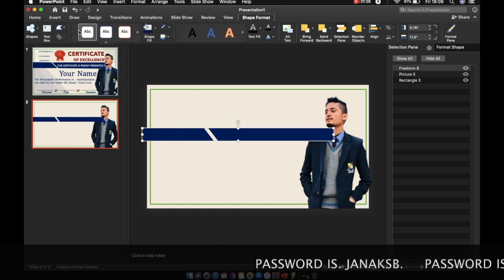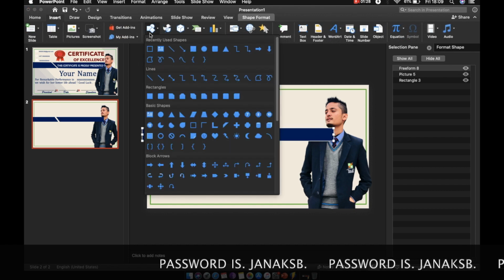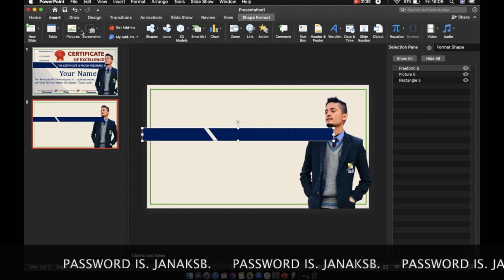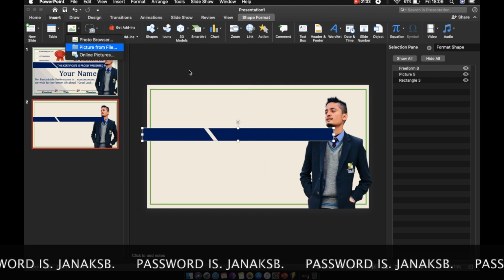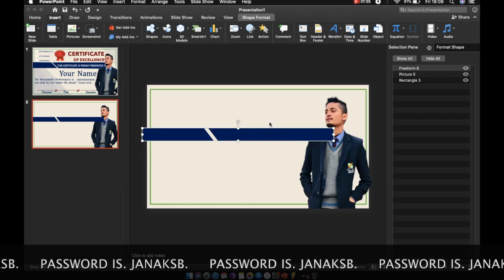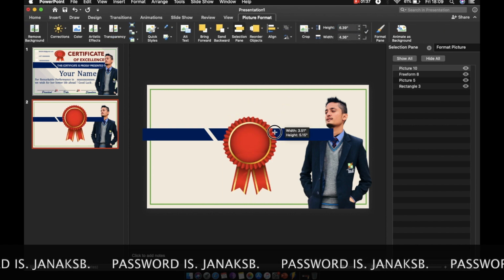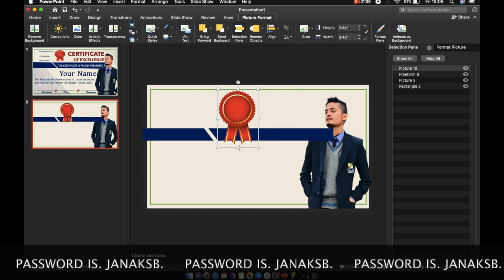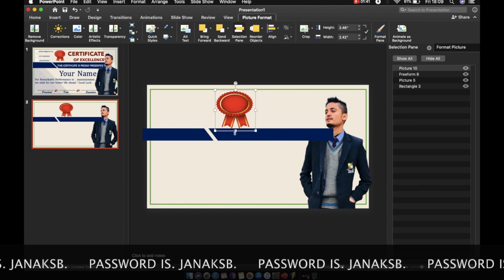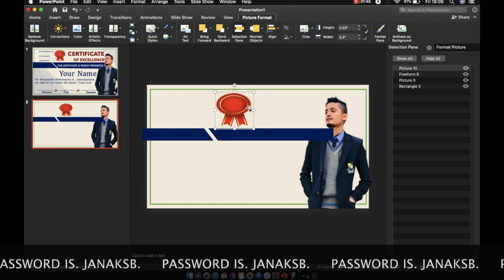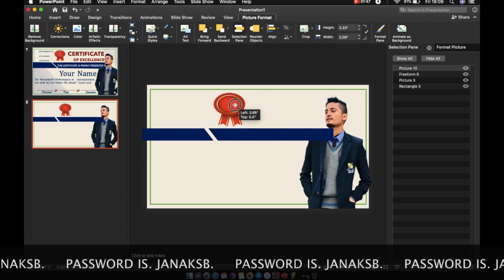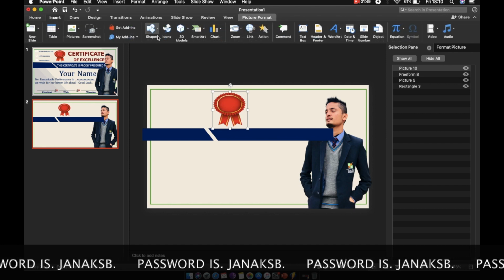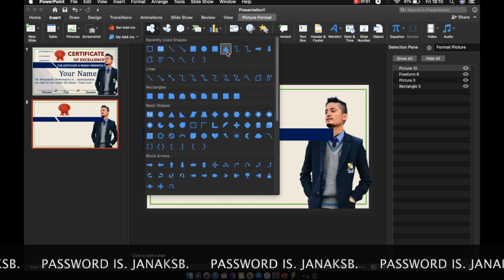Now what we will do is go to Insert, a picture from here, file, we will insert a ribbon image. I have downloaded this from Google, you will find it easily on Google. Make it a bit small, looks good.